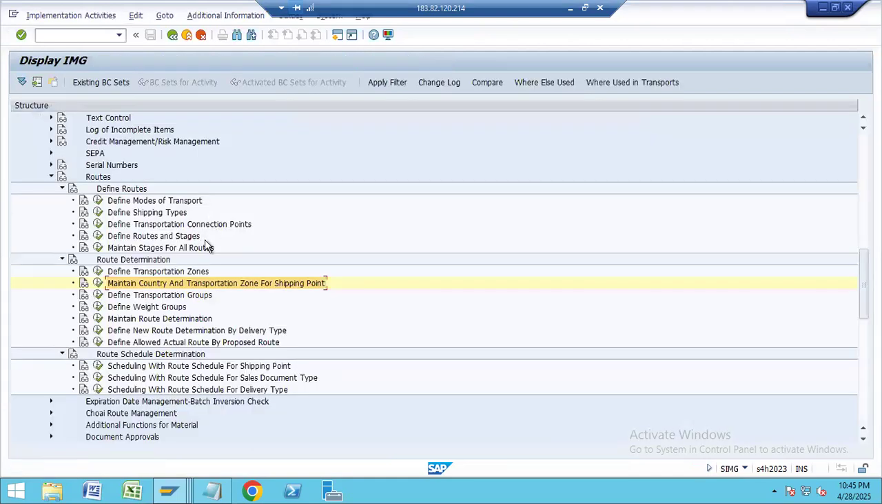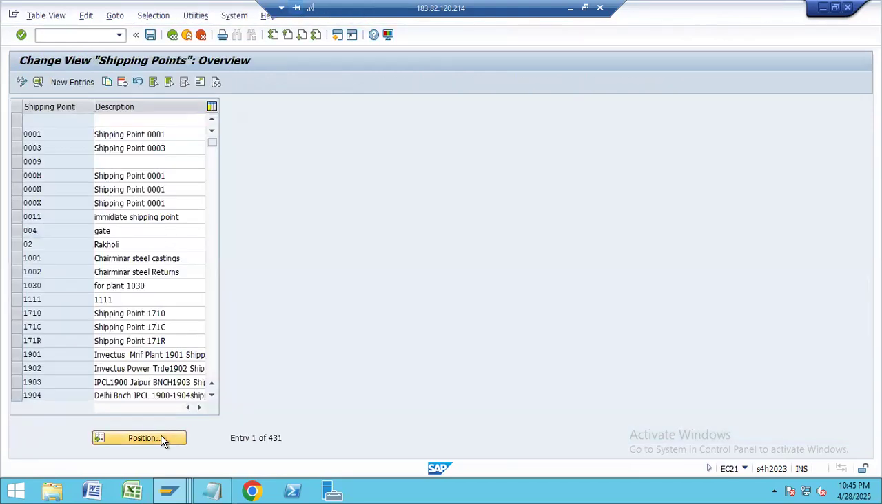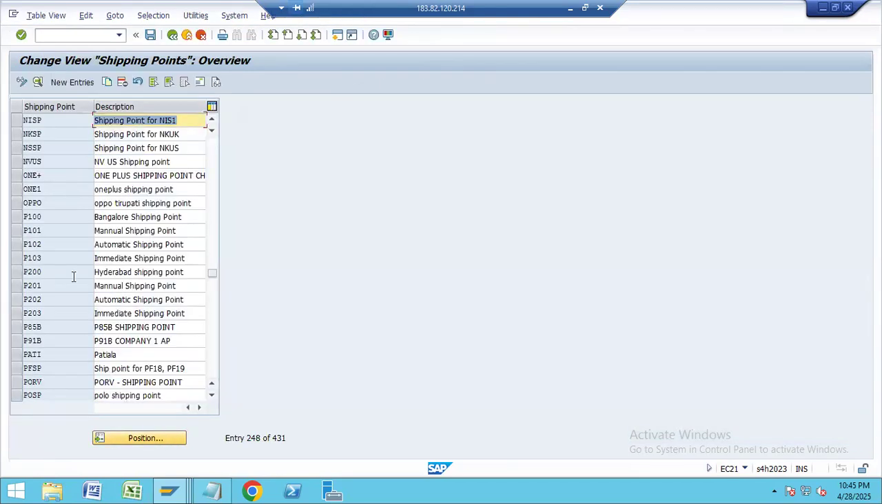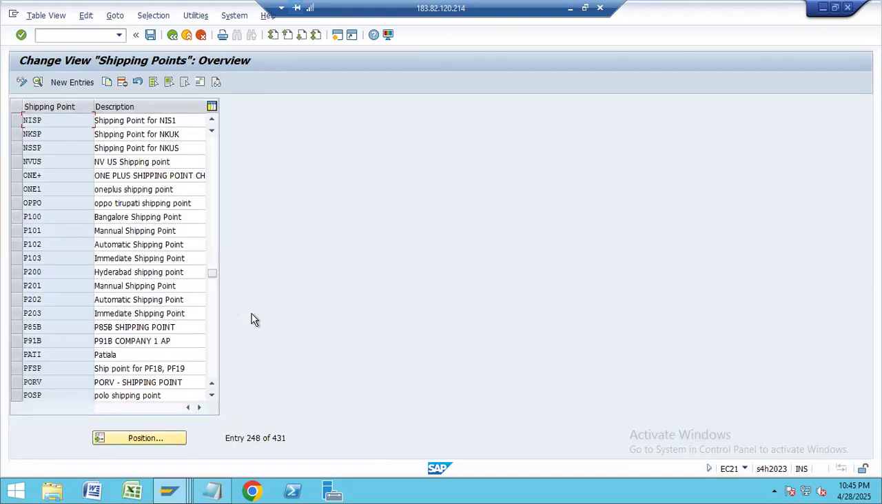Okay. Now after saving, if you check here in the planned shipping point, it will display now. Go for position, NISP, enter. See here, now NIS1 has come. Okay, shipping point.